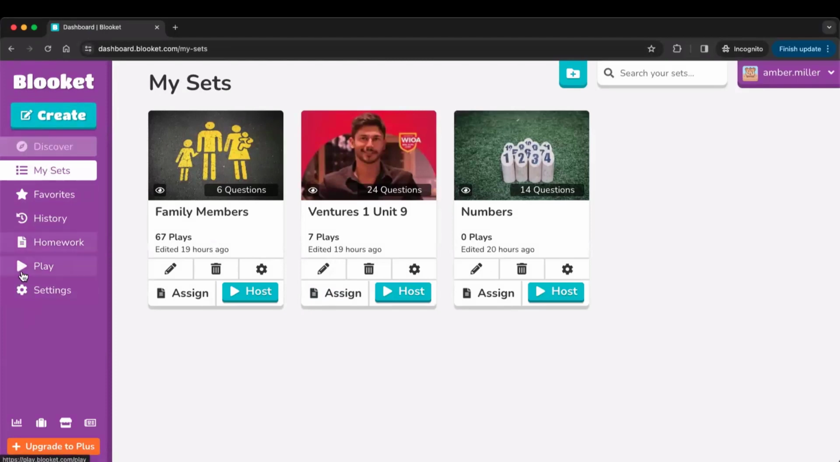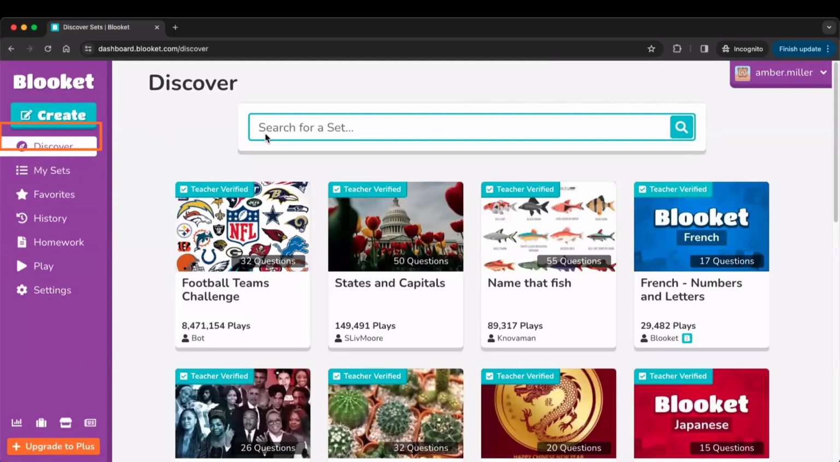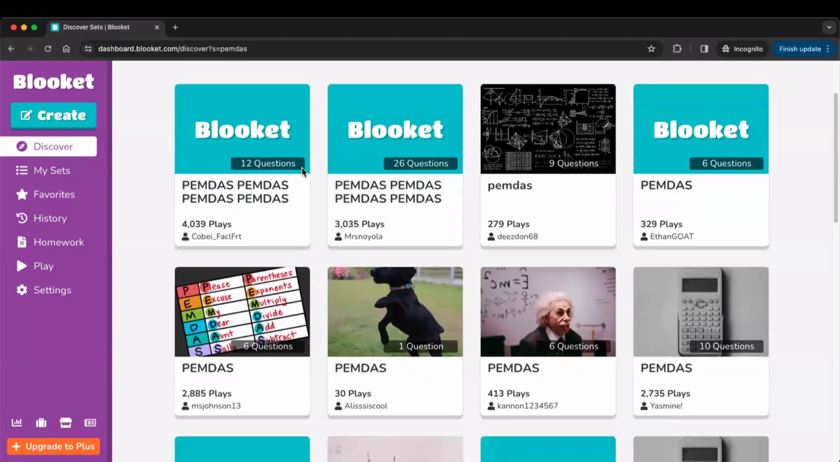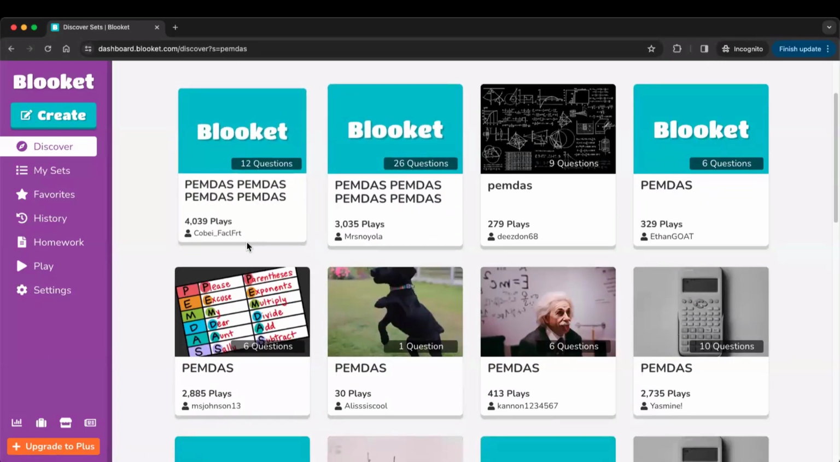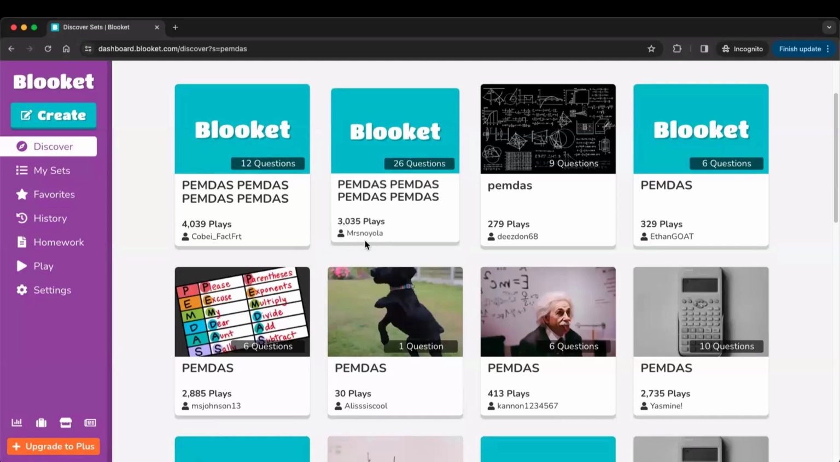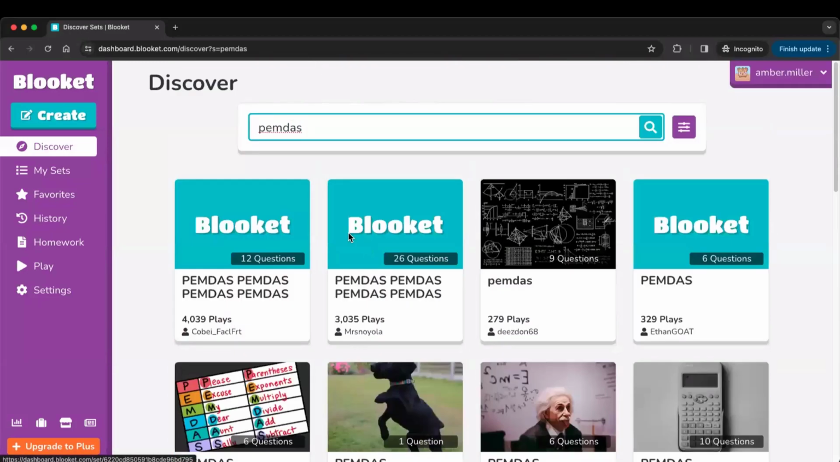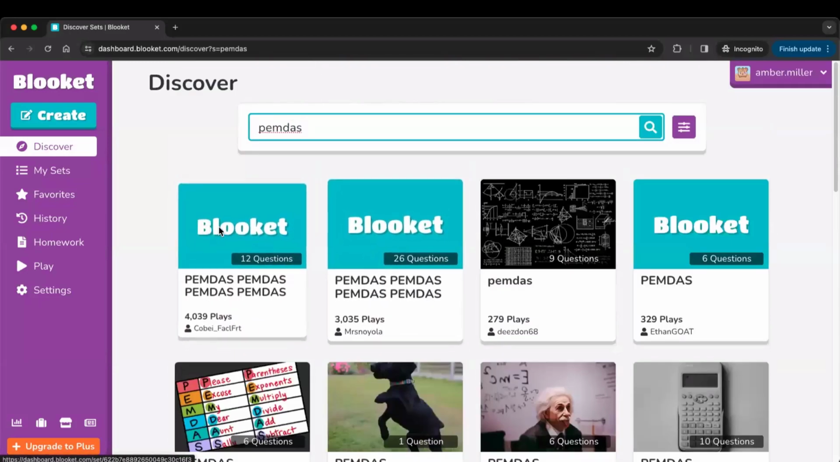All right, so on the sidebar, you have create to create your own Blookets, and I will show you that in a moment. Discover is how you search for sets. So you can search for any topic you like. So let's say I'm teaching math and I want to search for PEMDAS. Then I'll see all these different games that I can choose from. What I usually choose is the more popular ones, so you can see how many times they've been played. So I'll look at it and I'll say, okay, this one has the most plays.